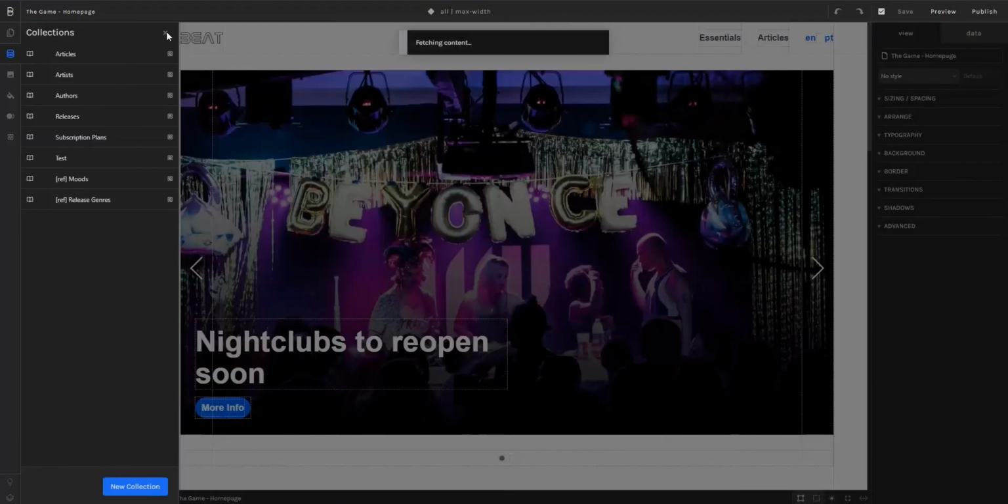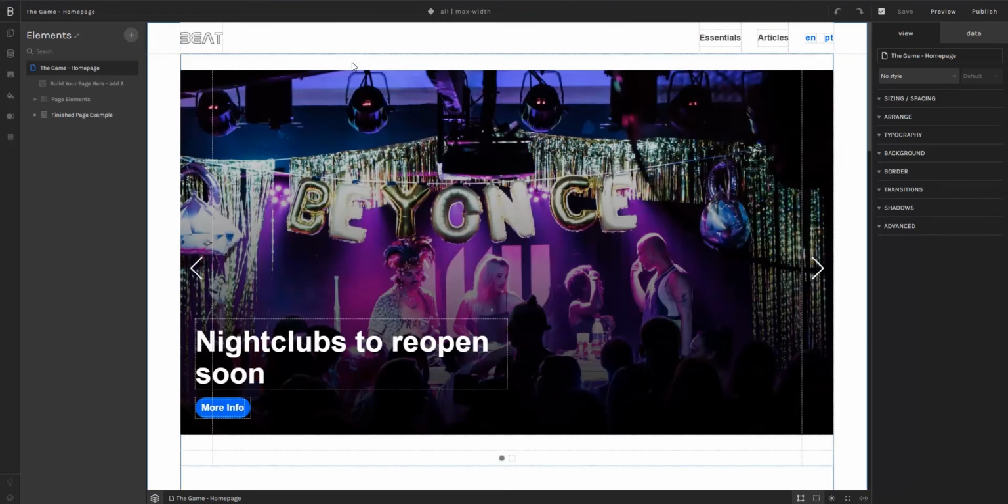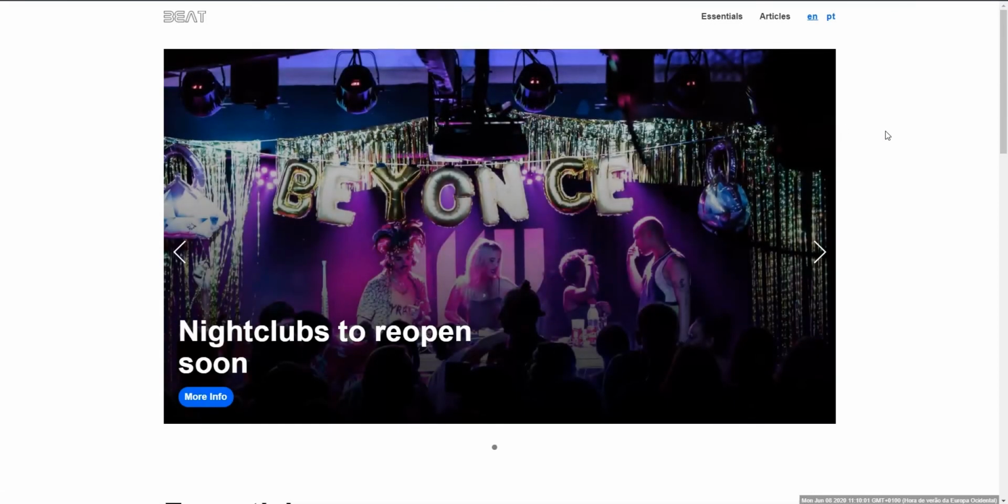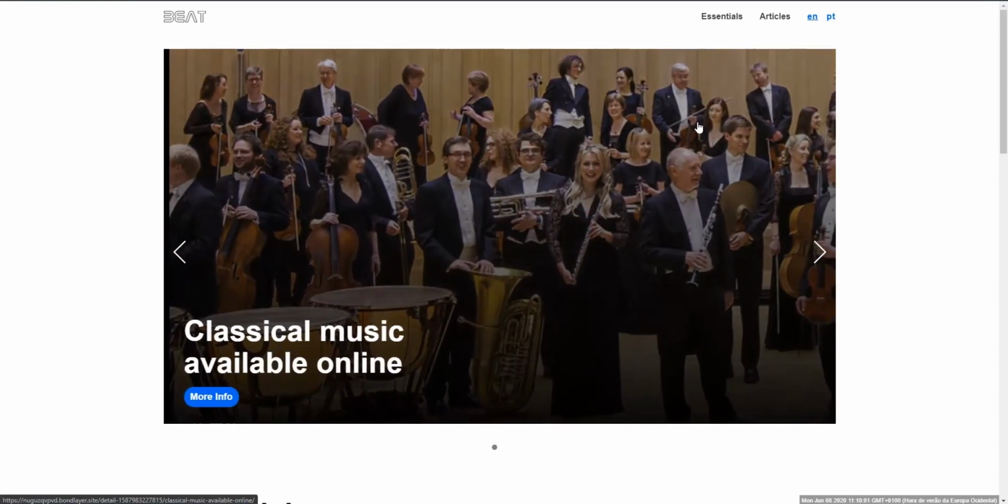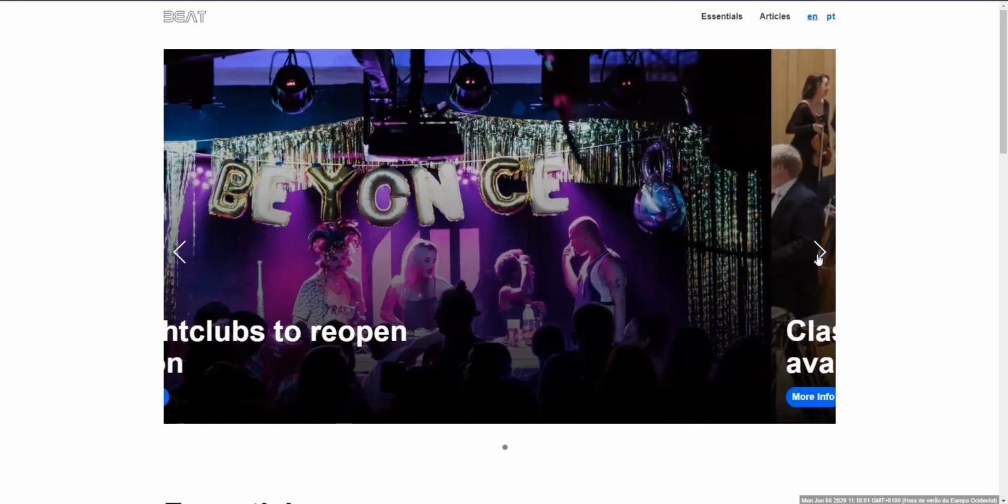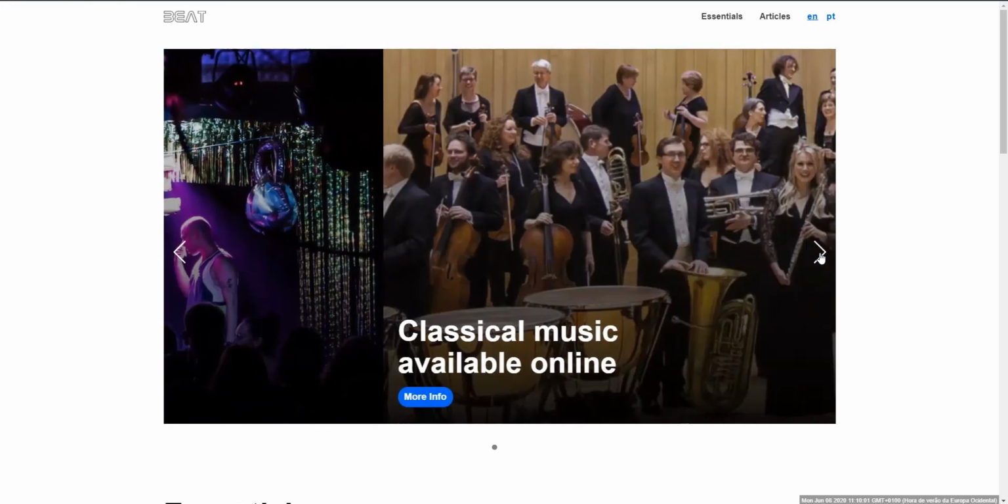Now we need to know what collections we need to create when we're building a site. So to do this, I'm going to look here on the site. I'm going to the site's homepage, and all you have to do is try and understand what lists your site is going to need. As we can see here, we have a slider. This slider is a list of articles. There are various articles here.